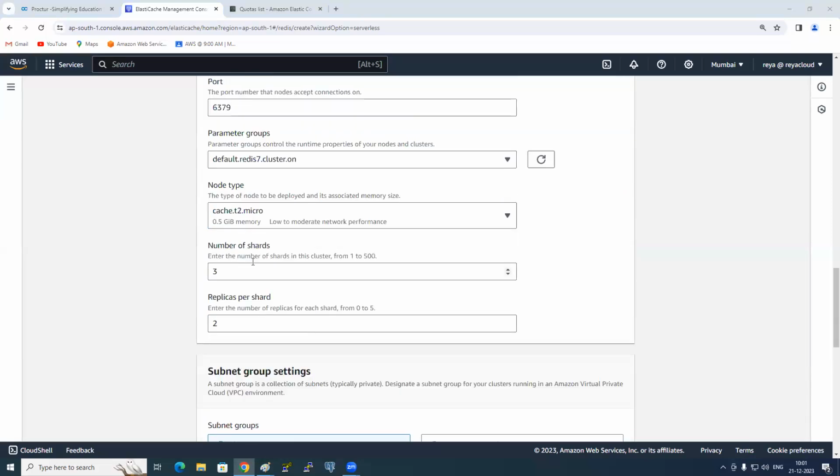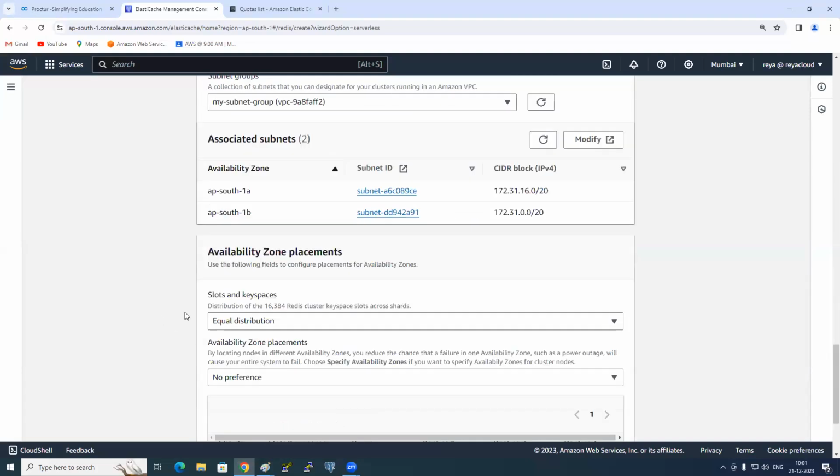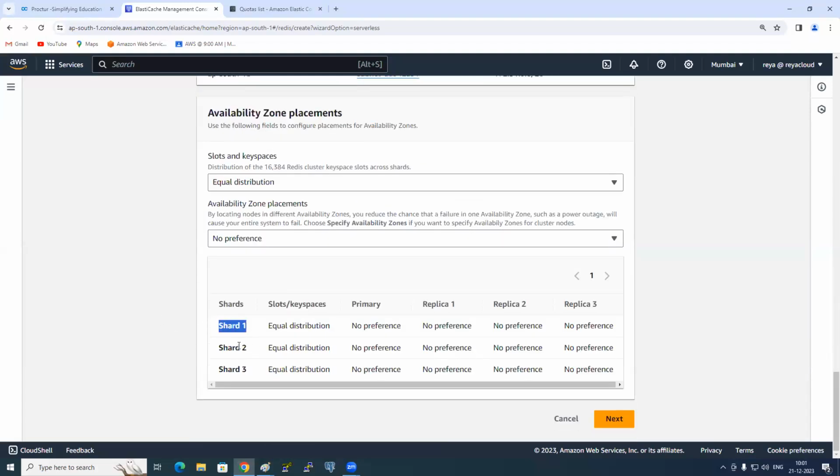I have got the option of number of shards. How many shards can you have? 500. So let's say, for example, I'm going for 3 shards. And in each shard, how many replicas can you create maximum? 5. Can we go with 2 also? 1 also? 3 also? Yeah, I put 3, let's say. Do you see this here? How many shards are we creating?